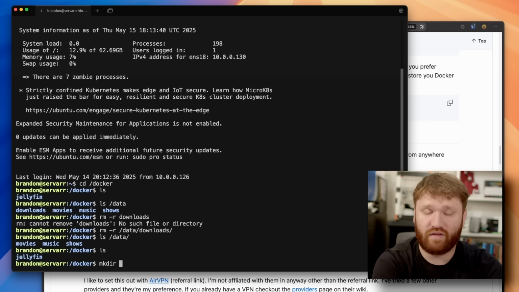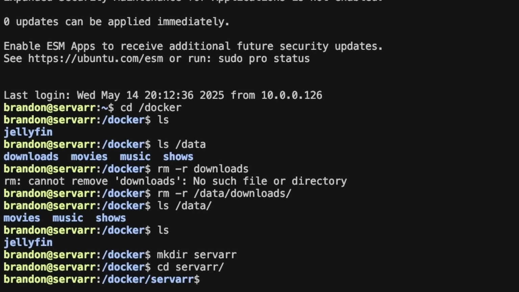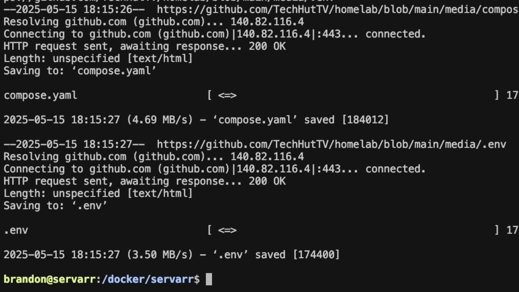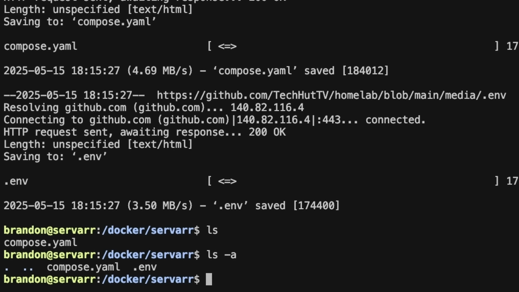Now that that folder is gone, within our Docker directory, we are going to make a new directory that's going to host this compose stack, and I am going to call it servar. You can call it whatever you want. That's generally what I like to do. So now let's cd into the servar directory and then paste in that wget, or the string of wget commands to grab those two files. So let's hit enter, and it'll grab both of those. Now if I go ls, you can see I have the compose YAML as well as the environmental variable file.